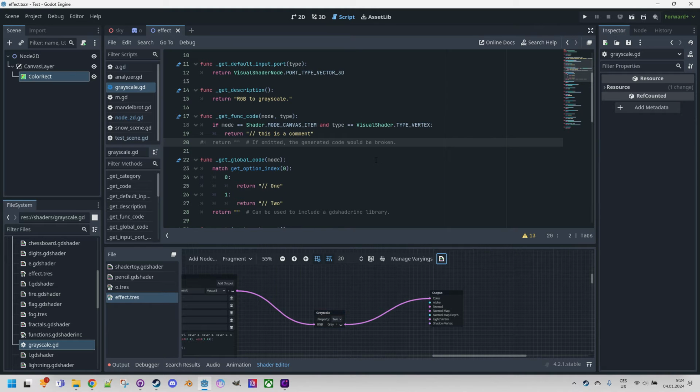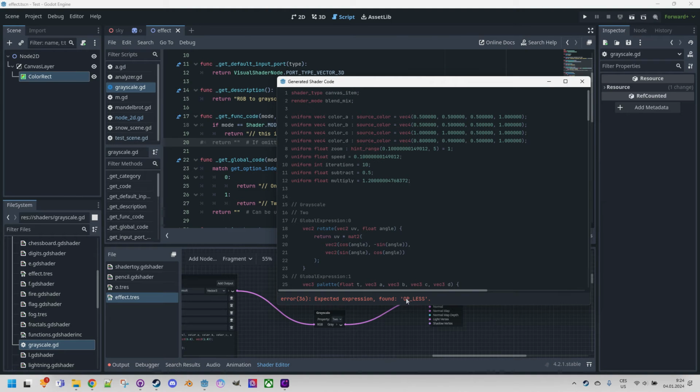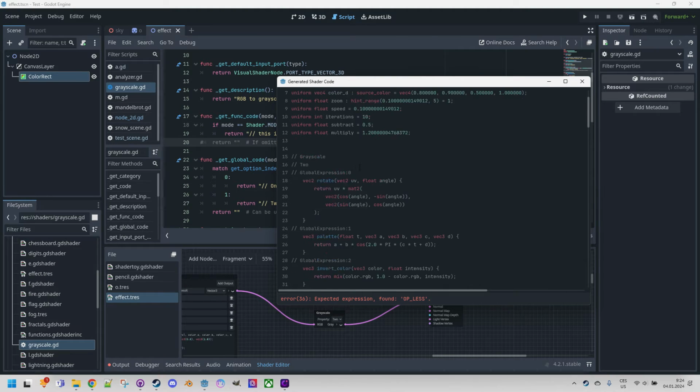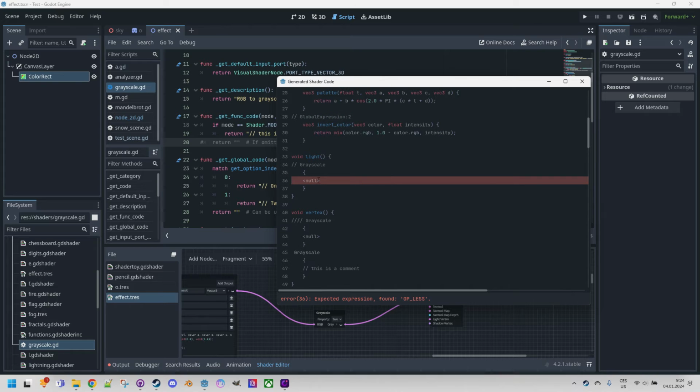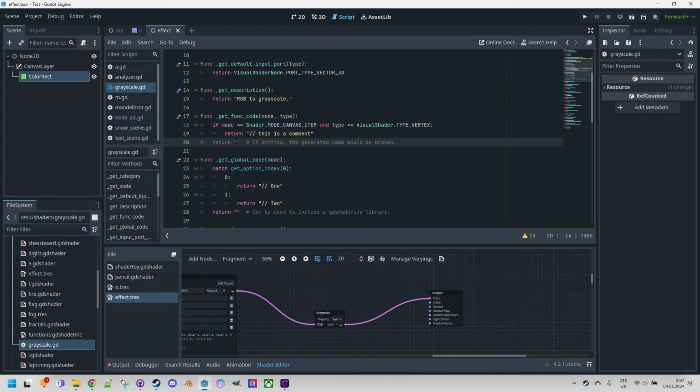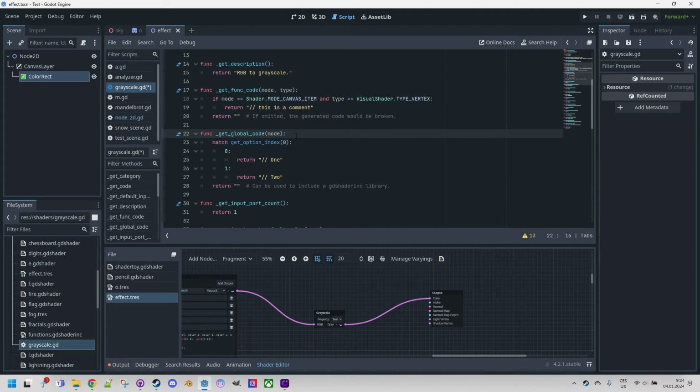I must save it first. And now we should see an error because the return value is undefined. It generates something like this. So just keep in mind that the function must always return a string, even an empty one. Okay, let's continue. Get global code.